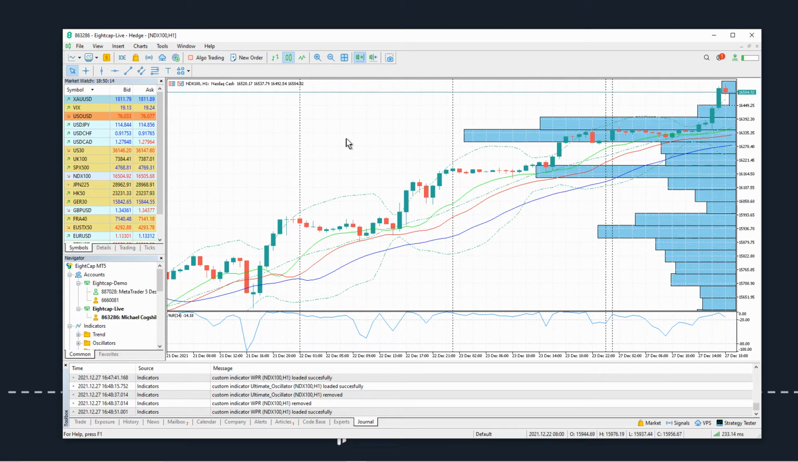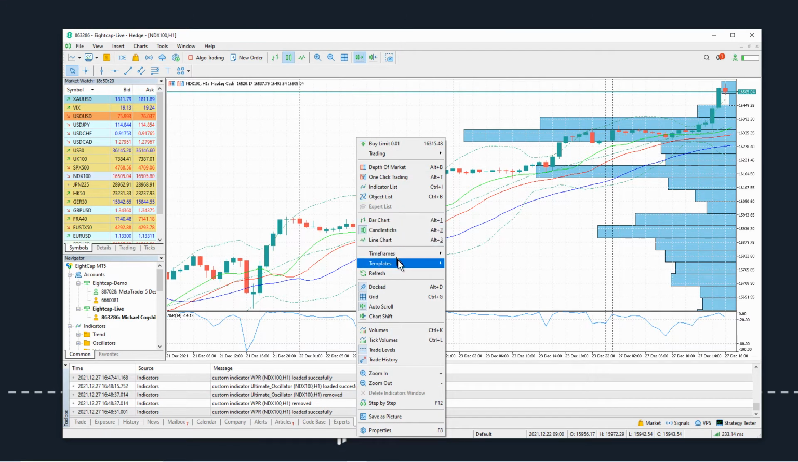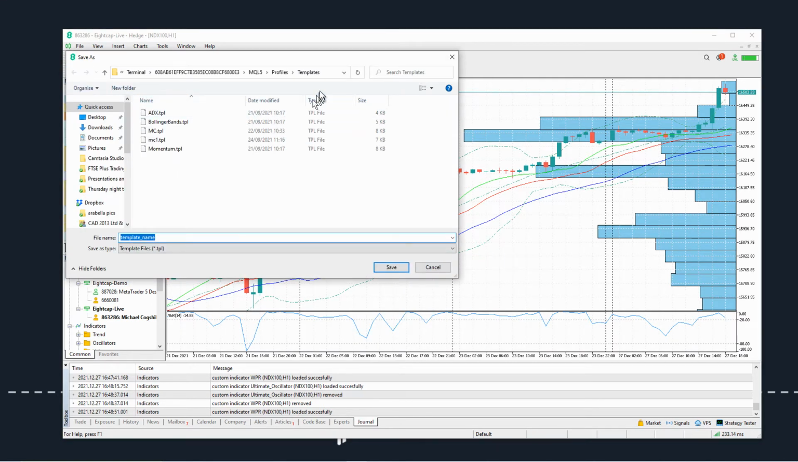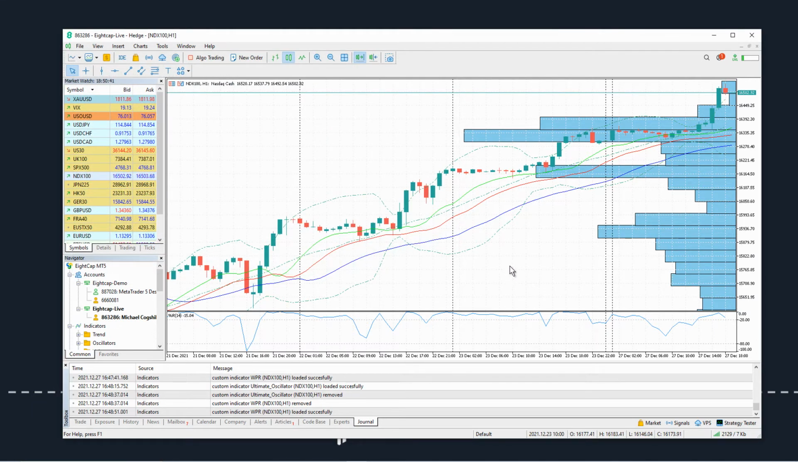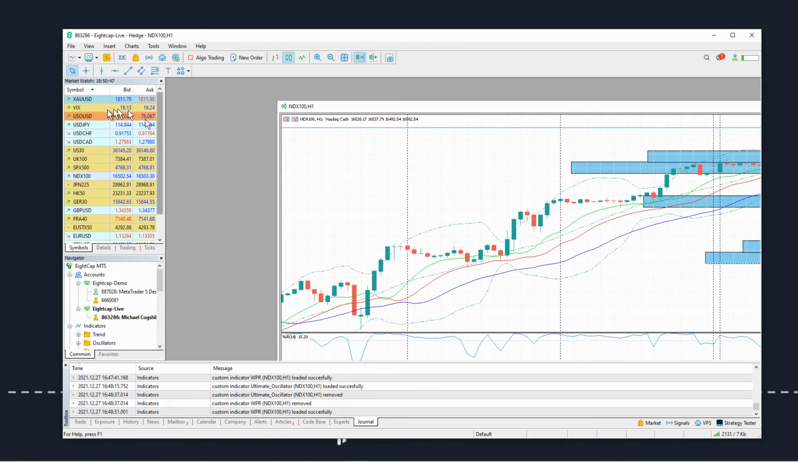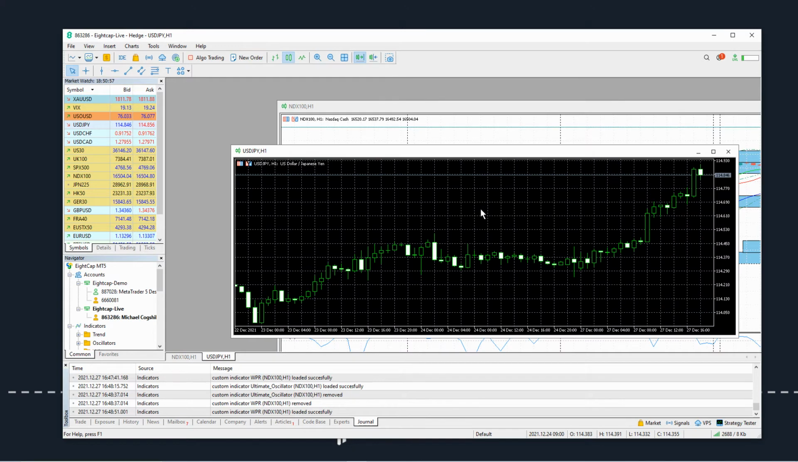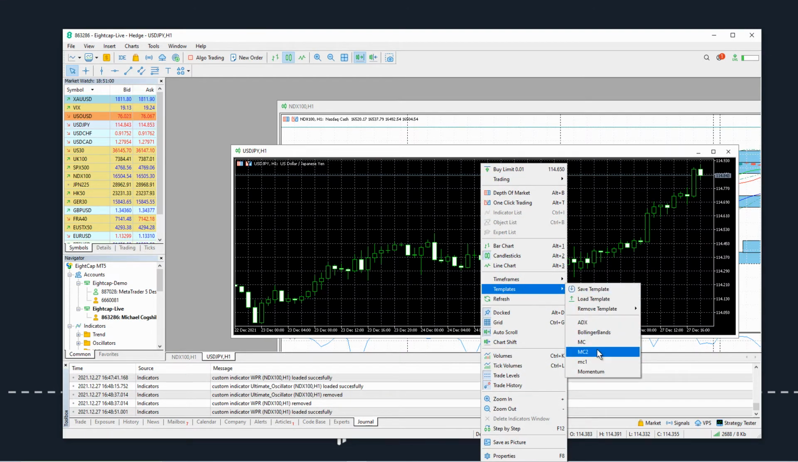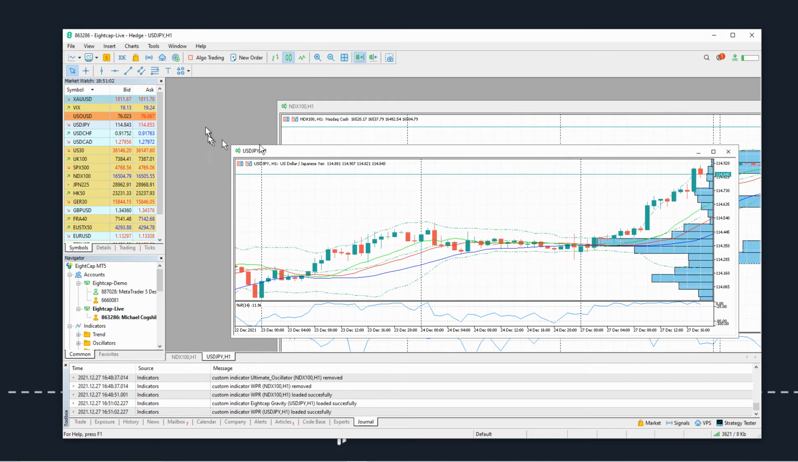What I can do now is right click and come down this list to Templates and Save Template. That then puts the template into the MQL5 folder, Profiles, Templates. I'm going to name it MC2. Name it whatever you want. I've called it MC2. What I can now do is put on other charts, whatever chart I want. Right click, Templates, come down to MC2, and I've got the same template on there.